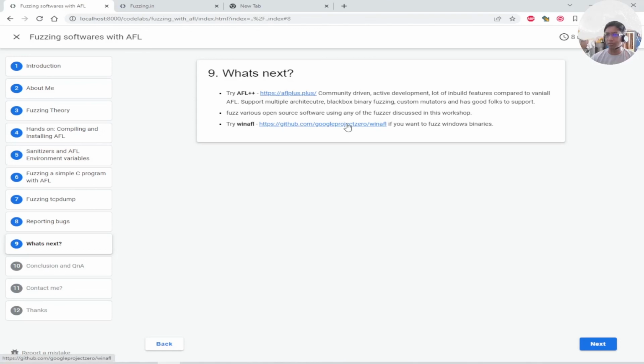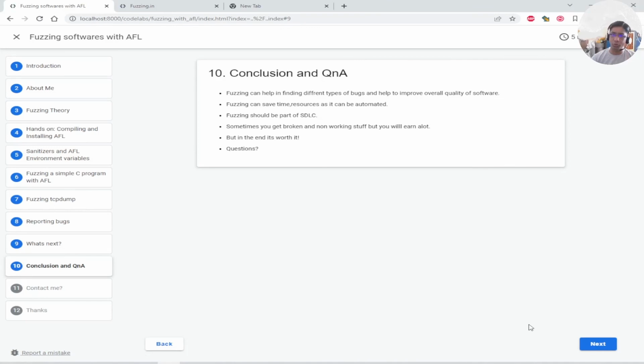And with that, we are almost done with our talk. In case you have any questions, I can take them after this. And just to conclude, fuzzing can help in finding different types of bugs and help improve the overall quality of the software. Fuzzing can save time and resources, as it can be automated, and fuzzing should be part of the software development lifecycle.